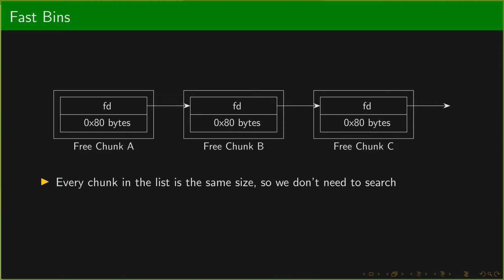So when we allocate something of size 0x80, we're just going to pull free chunk A because it's unallocated memory and it's of the right size. And then we just shift the linked list over one. And then if we allocate again, we'll get free chunk B.